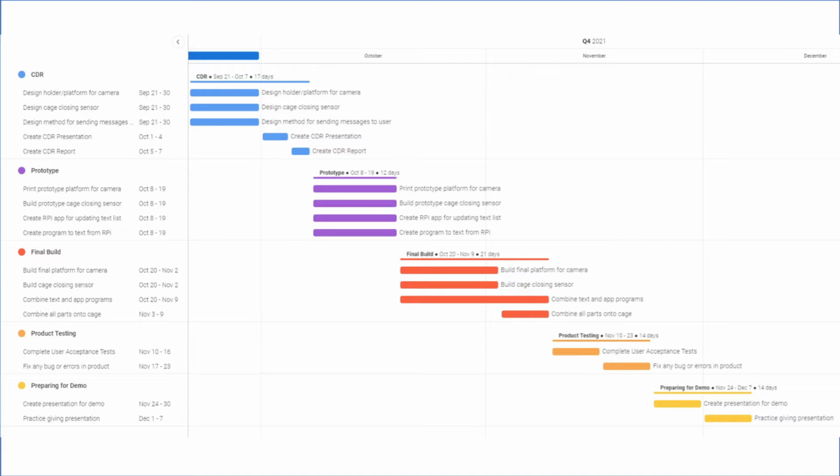We will spend 7 days to complete user acceptance tests, and then we'll have an extra 7 days to fix any bugs or errors in our product. After product testing is done, we will then prepare for the demo by creating a presentation for the demo and then practice giving said presentation.